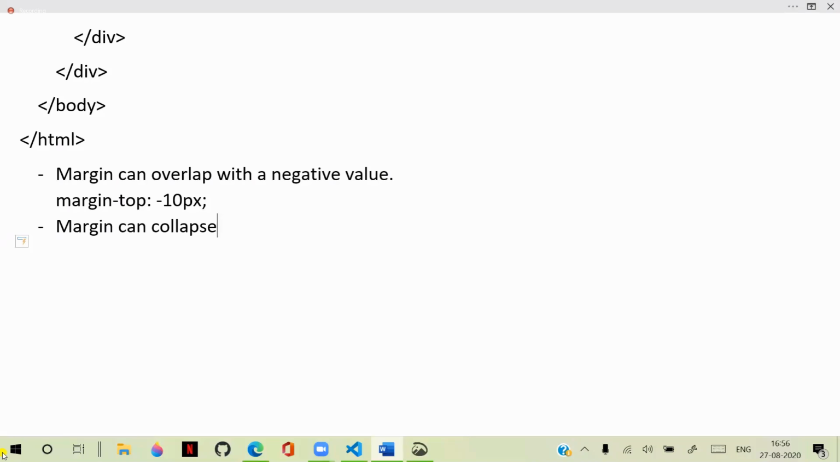Actually, if two elements whose margins are both positive, they will combine and become one margin. That means two individual elements with both positive or both negative margins will actually collapse on one another. We generally call this collapsing of margins. That means they combine.